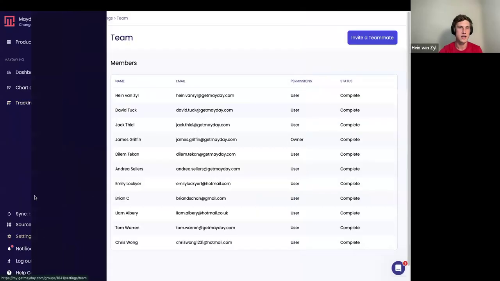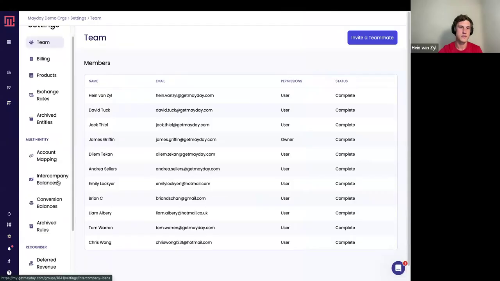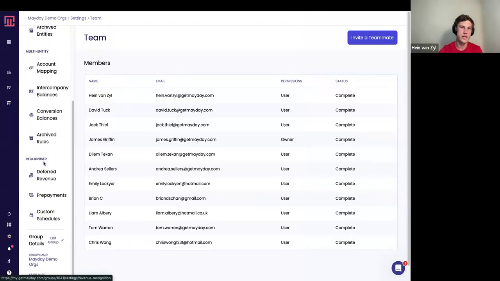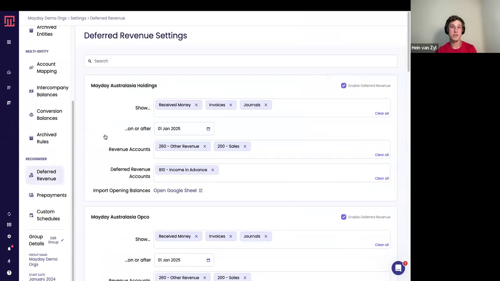You'll remember that in settings, in the last few options in here, we have Recognizer, where you need to set up the deferred revenue and prepayments specifically. We covered this within our Recognizer product webinar, but I'm just going to run through it quite briefly as well. For each entity for deferred revenue, you can choose to show received monies, invoices, and journals. And this is what you would see in the inbox within Recognizer. So specifically for deferred revenue, you'll see received monies, invoices, and journals. The on or after date is the date from which we start showing you these received monies, invoices, and journals. So we've selected from 1 Jan 2025.